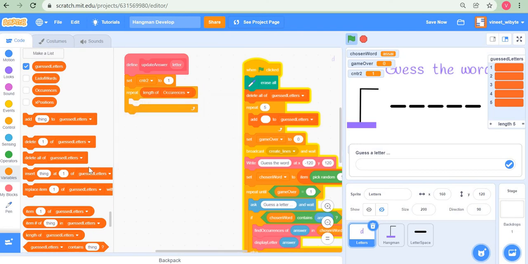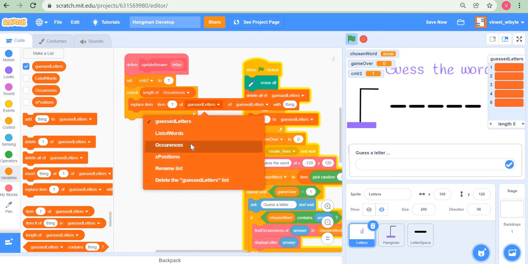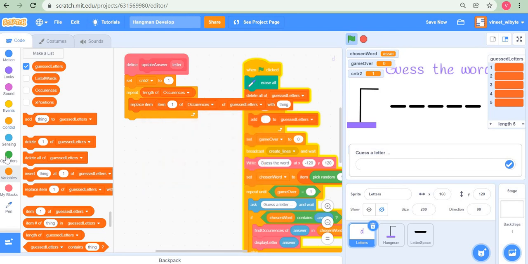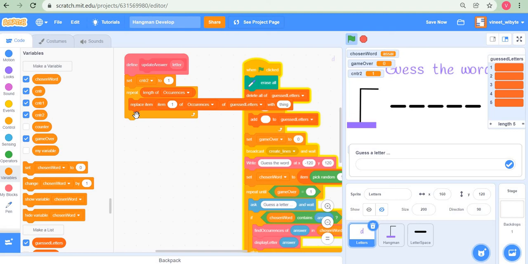Now, in the occurrences, if it says 1 and 3, then I know that the letter appears at position 1 and position 3. So at position 1 and position 3 of guessed letters, I'm going to replace these empty things with the given letter. So I can use replace item. And which item should I look at? I should look at item counter 2 of occurrences. So replace item counter 2 of occurrences of guessed letters with this letter.